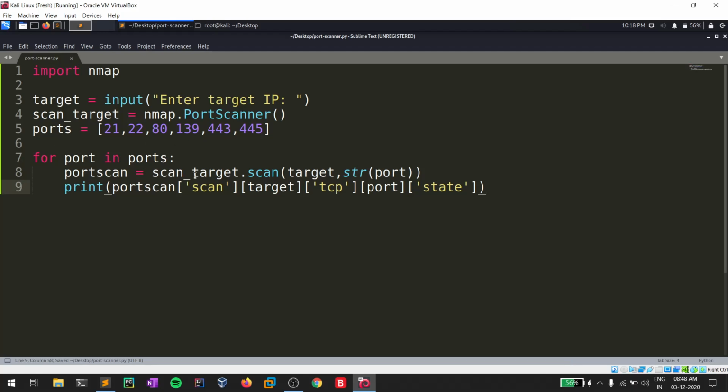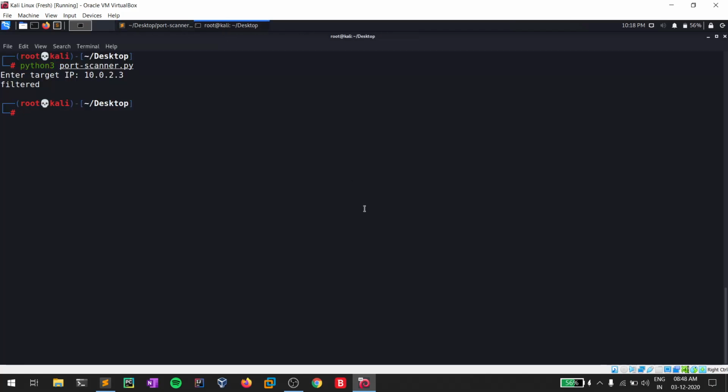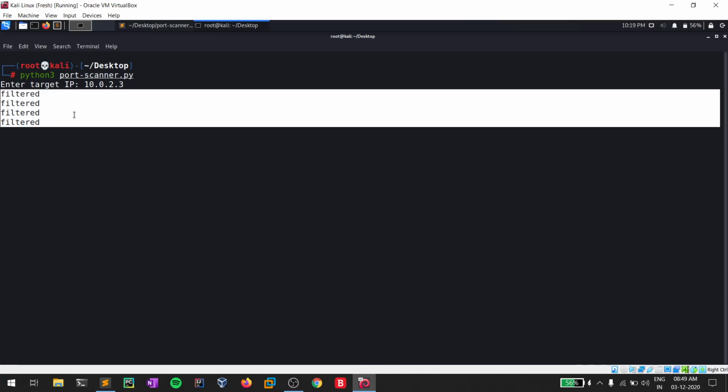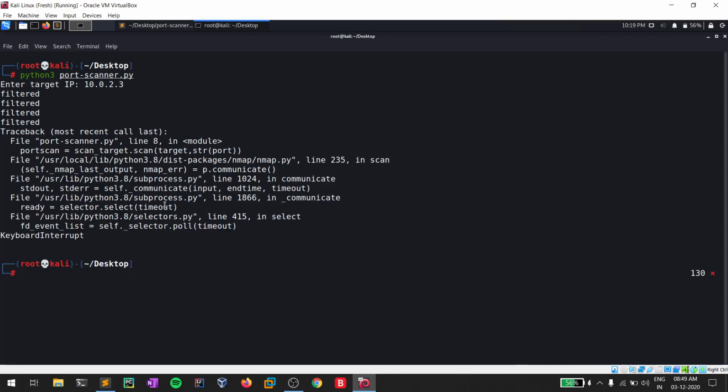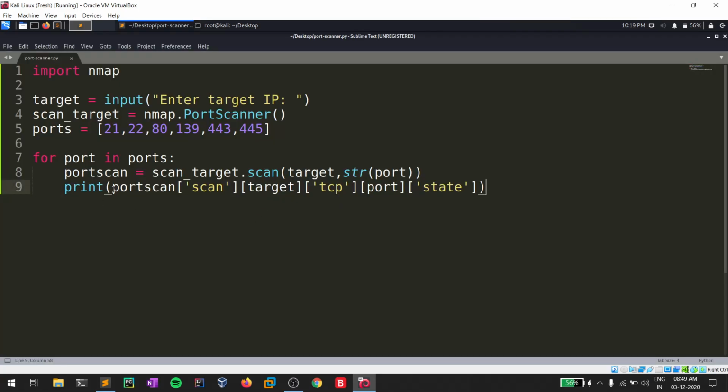It will be throwing an error. I think everything is fine. So let's come back. Let me clear my screen and run that once again. 10.0.2.3, and if you hit enter, you can see the filtered. But let's make it a little bit simpler, guys. We don't know which ports are filtered. So what I will be doing is exiting this. I hit Control C in order to interrupt this, and we'll print this beautifully.